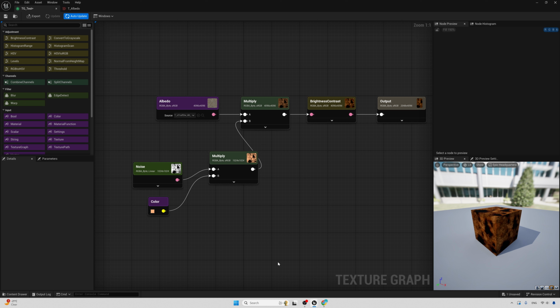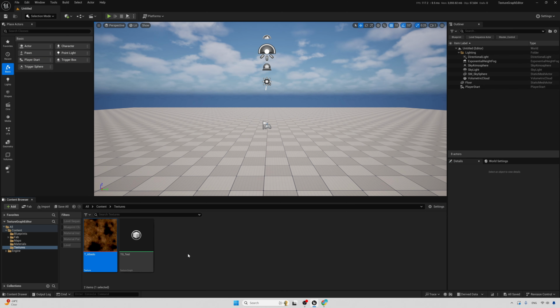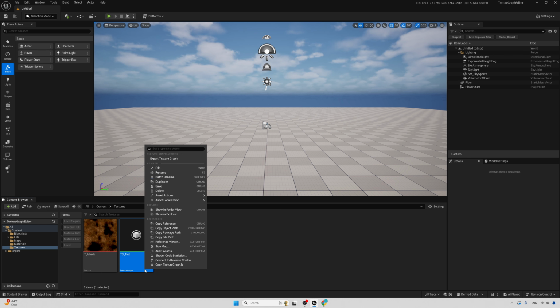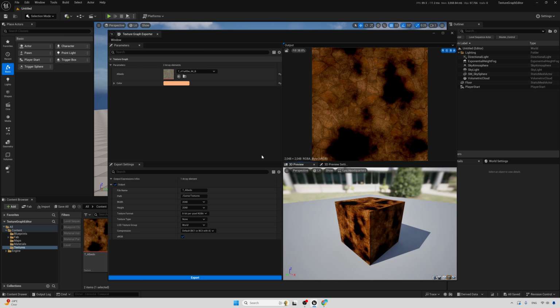But before showing that to you, I'm going to save this texture graph, and I will close the texture graph editor window. For the other way to export our texture graphs, you just need to right click on the texture graph asset that we got here in the content browser, and from the menu click on the export texture graph, the first item. And that's going to open the texture graph exporter window for us.